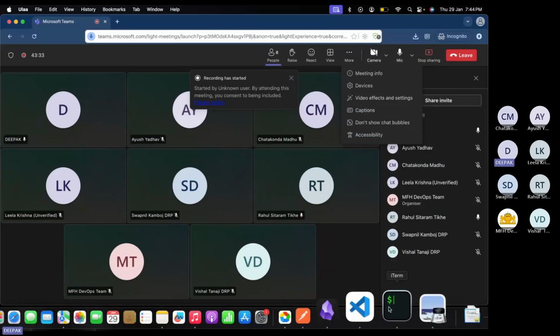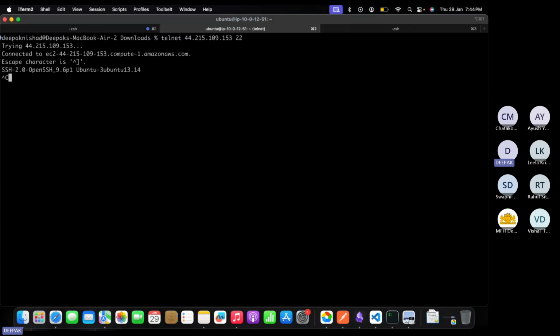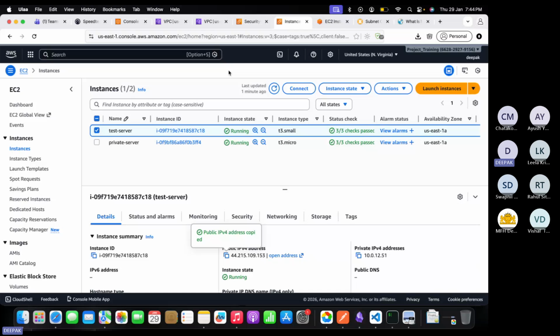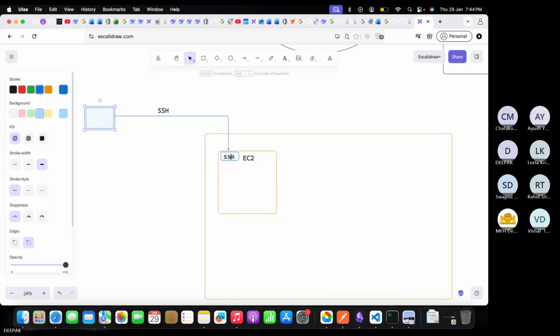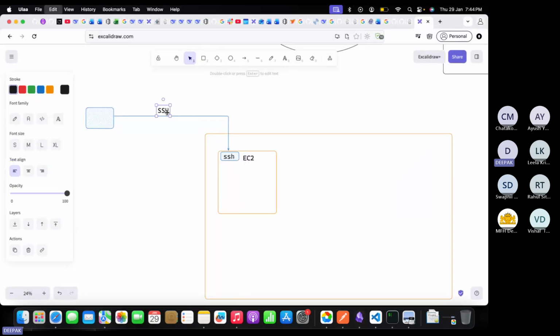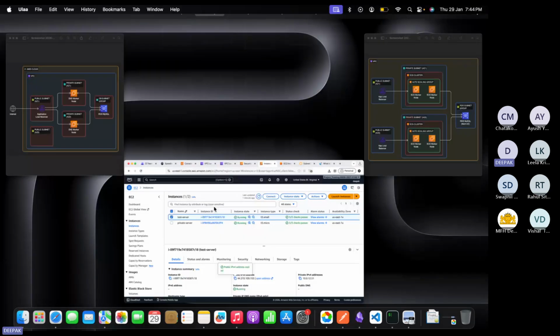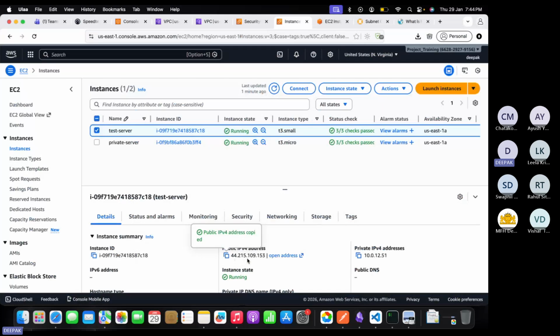Can someone try to ping this IP? I have pasted it. Where should I paste this IP? Okay, let me open my Scali. What's the IP? Okay, just write 44.215, done, 109. Check if you are able to connect or not.